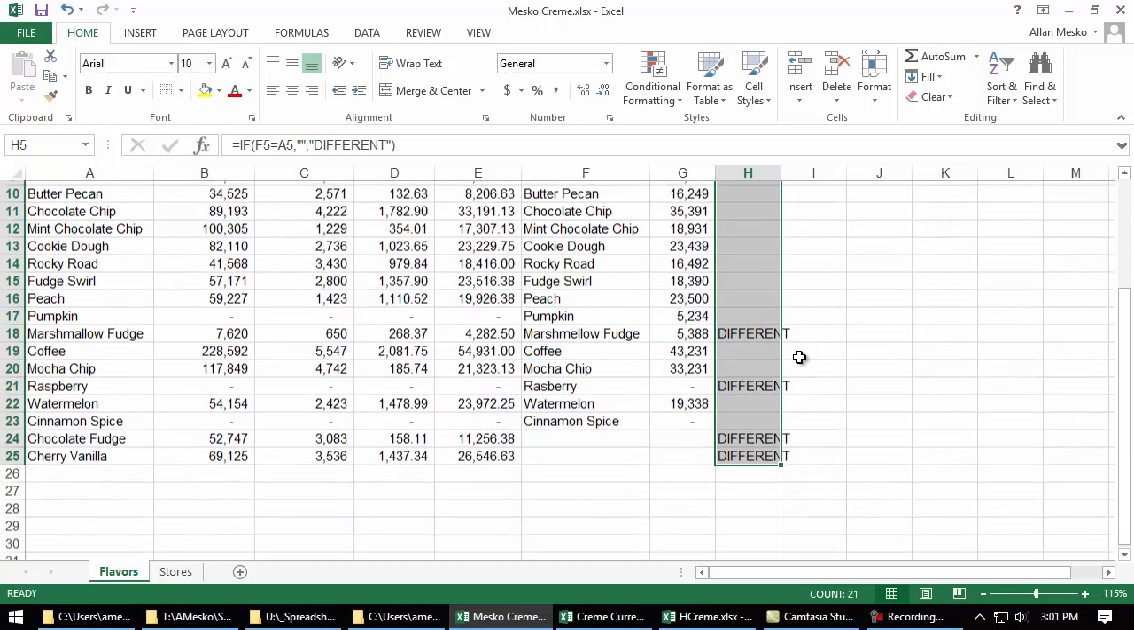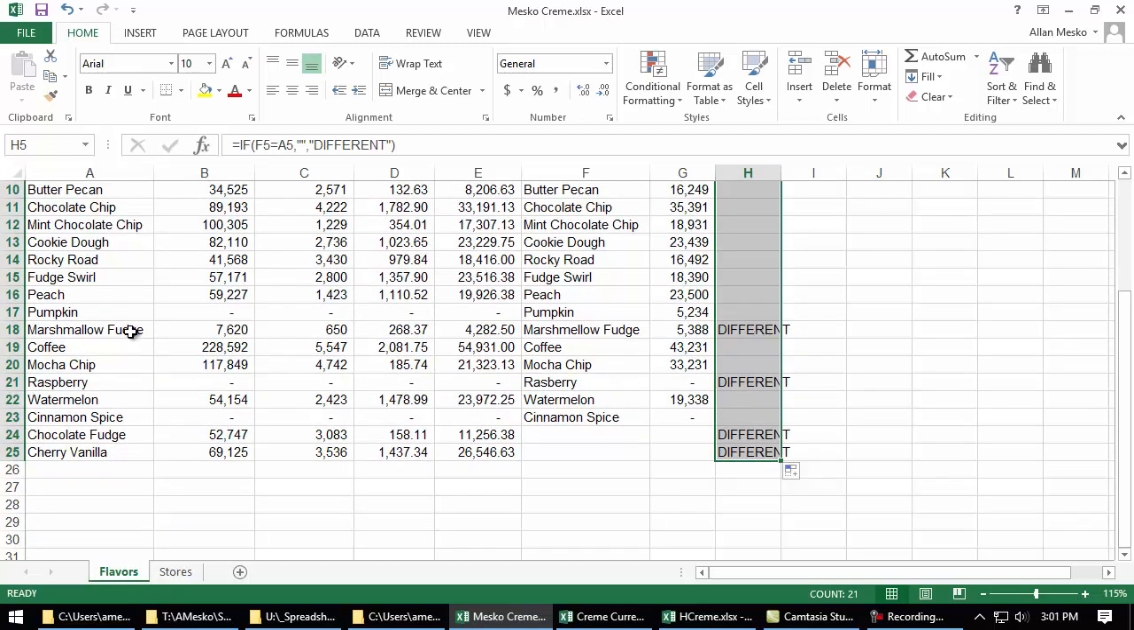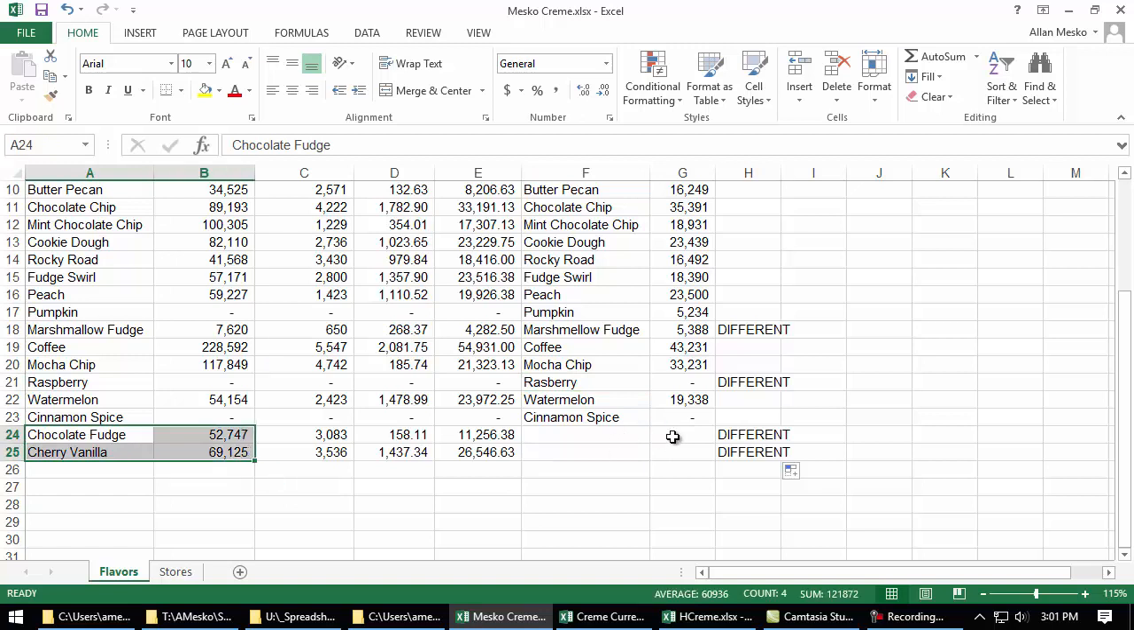There's something that's different. Marshmallow fudge is different. Raspberry is different. Chocolate fudge and cherry vanilla are different. So let's look and see why. Check it out. They misspelled marshmallow here. It's M-A. It's not M-E. And here, they left the P out of raspberry. Now these are the new flavors, so they weren't even there last year.